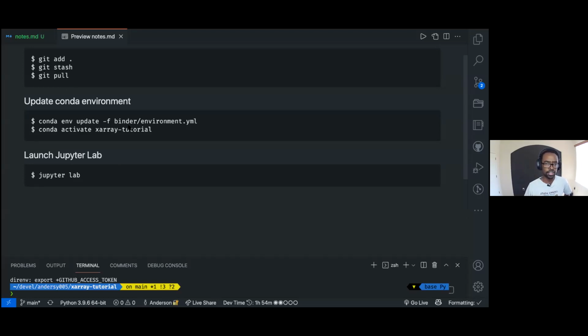And then if you haven't done so already, go ahead and run these two commands, mostly the first one, because you want to update your environment just in case things changed since the last time I updated the repo. And then once you're done, you can go ahead and just launch Jupyter Lab.